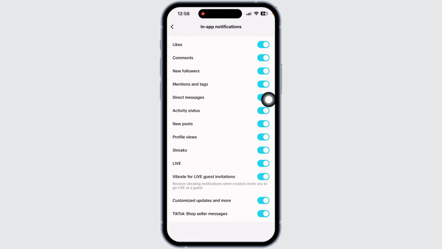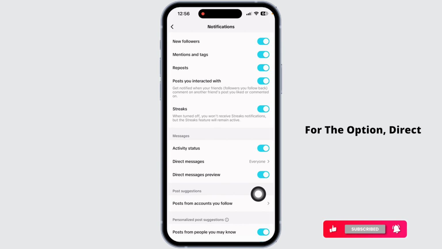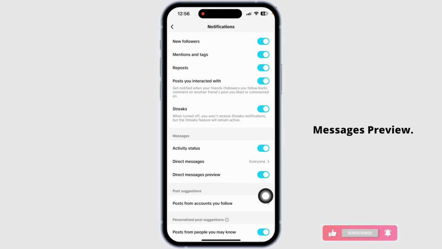Now from this list, enable the option of Direct Messages. Then head back. Now scroll down. Enable the option Direct Messages Preview. Once you do that, you have just enabled inbox messages notification on TikTok.